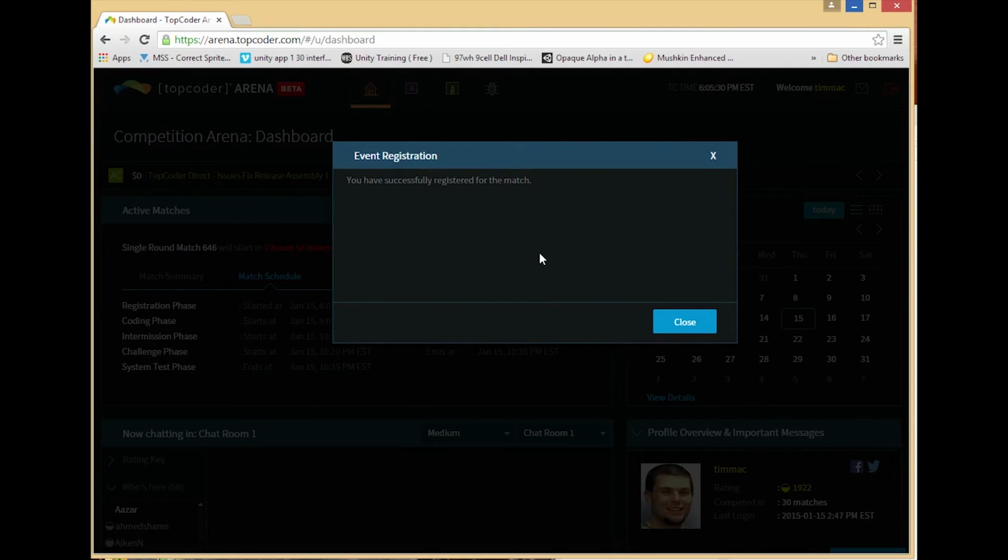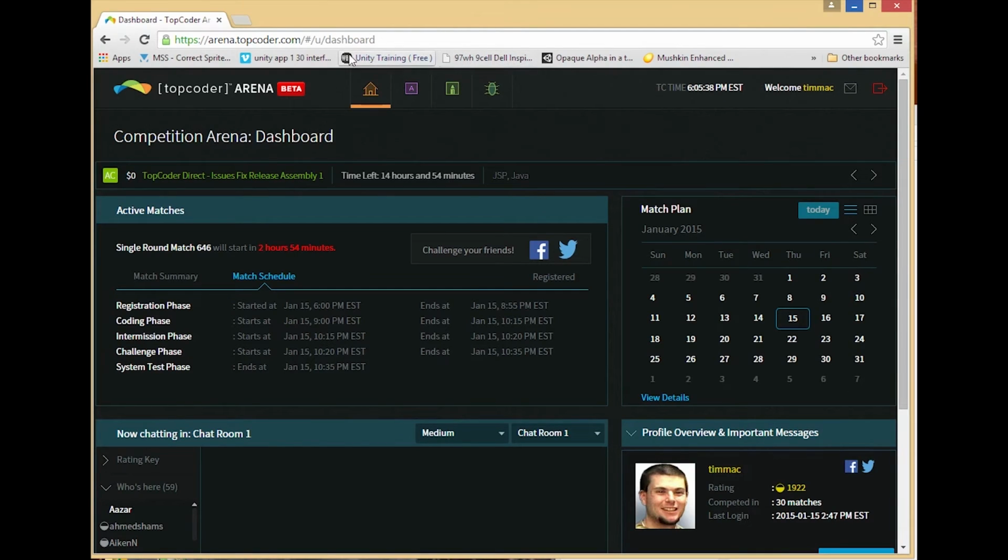You'll now see a confirmation that you're registered for the match. Once you're registered, you'll no longer see the blue register button, but instead will see a little tag indicating that you are already registered for the match. Note that you must register for a match in order to participate in it.